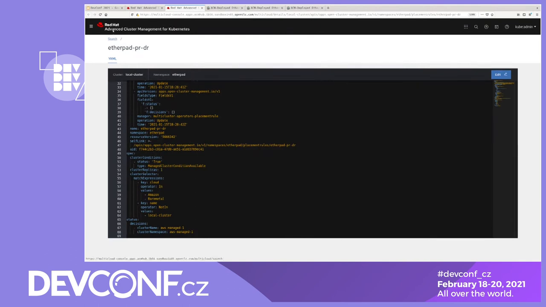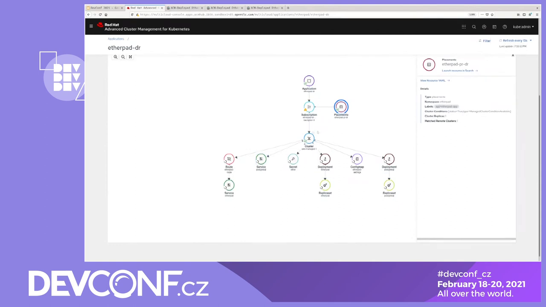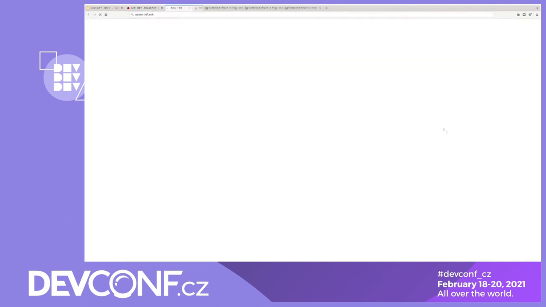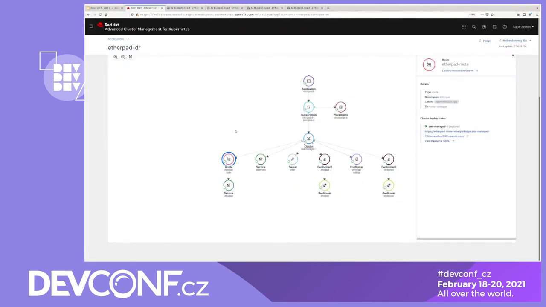Let's see what we got. So if we go back to the application view here, we are running on AWS, right? So let's refresh to get the latest state. Now everything is ready. So now we can access our application on AWS. Okay. Now, in order to simulate that the AWS cluster goes down, what we are going to do is edit the placement rule and remove the Amazon selector.